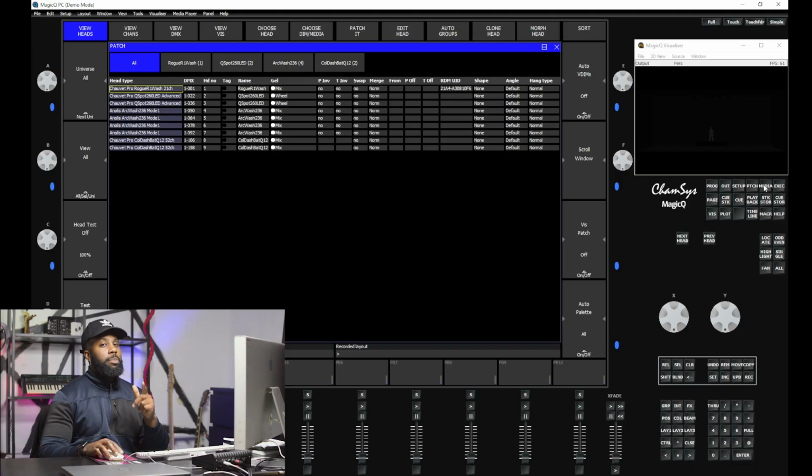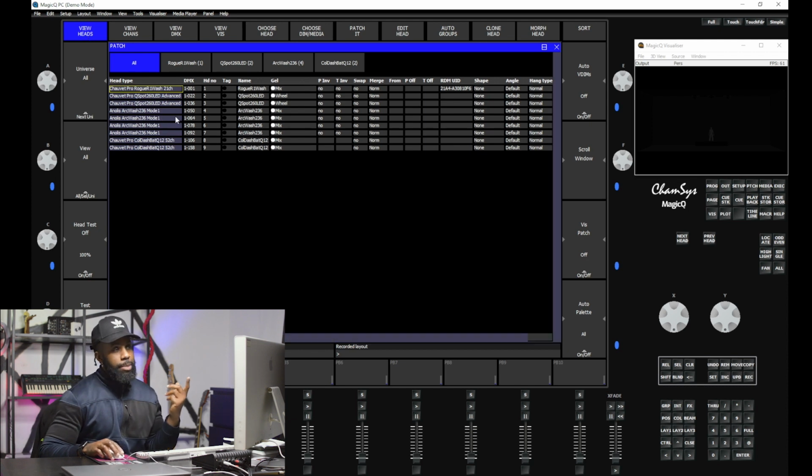Now, as I'm in the patch window, what you'll see here is a list of all my fixtures. On view heads, it's telling me all my fixtures that I've already got patched, and I've done this prior to this video. And you can see that in view heads, I've got all selected. So it's telling me all the lights that I've actually got patched in this show file so far.